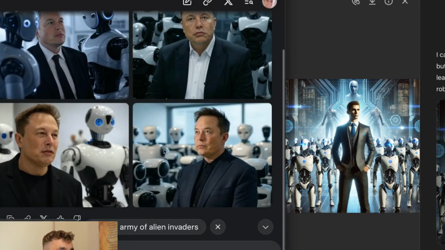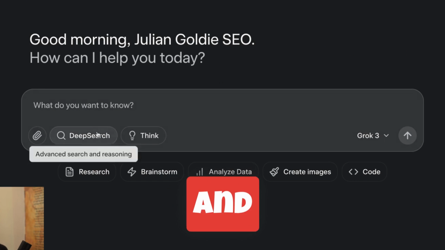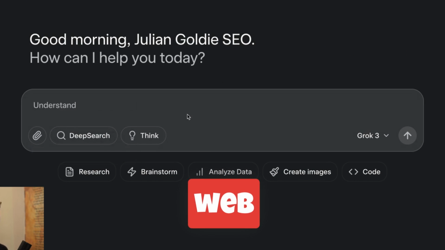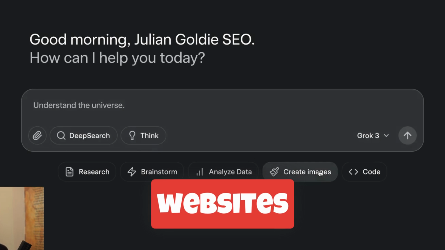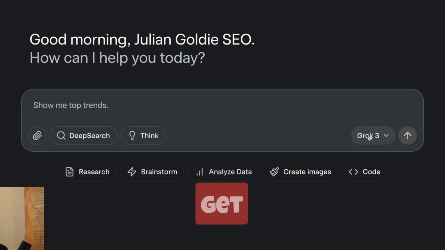And ChatGPT just doesn't really compare. So just to summarize here, we've talked about deep research and how you can create research reports, search the web, code, clone websites, generate images, create games, and upload images and then get it to analyze that.